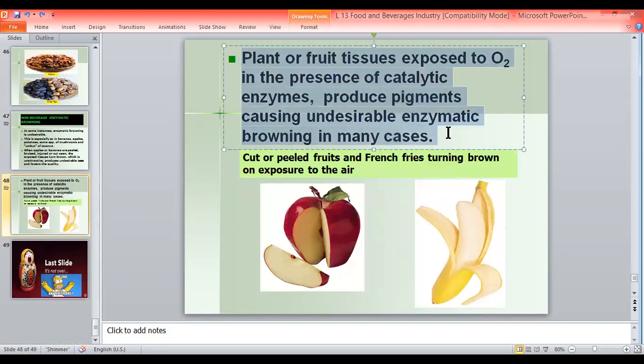And then plant or fruit tissues exposed to oxygen in the presence of catalytic enzymes promote pigment formation, causing undesirable enzymatic browning in many cases. So this is similar to this example. For example, when we cut or peel fruits, like cutting this apple, and then we leave it outside.